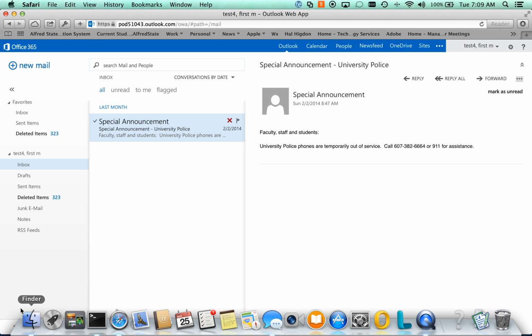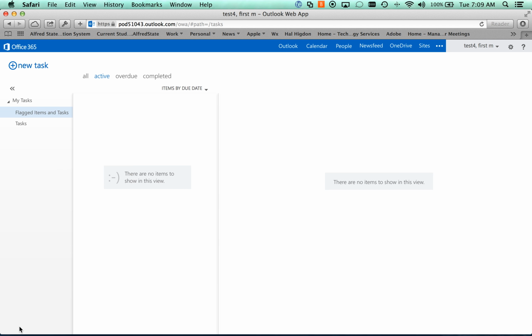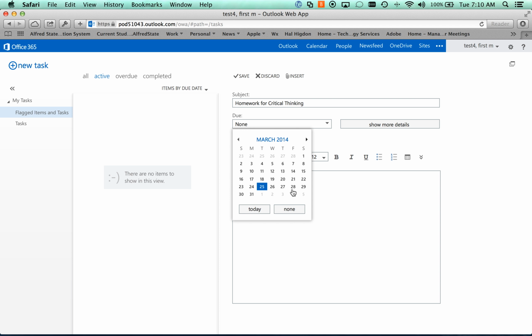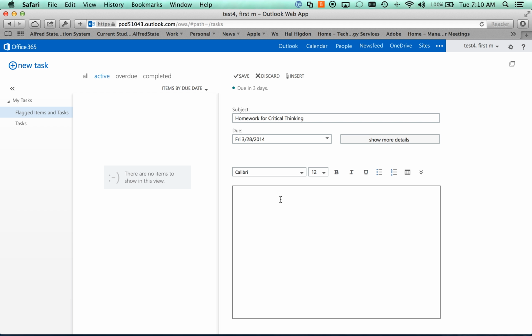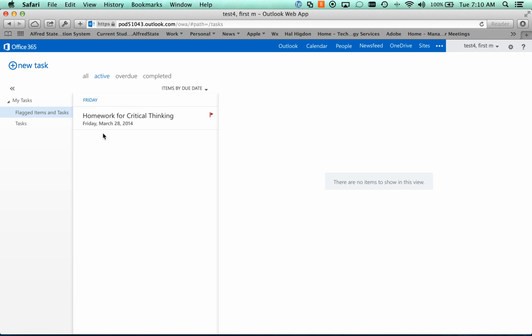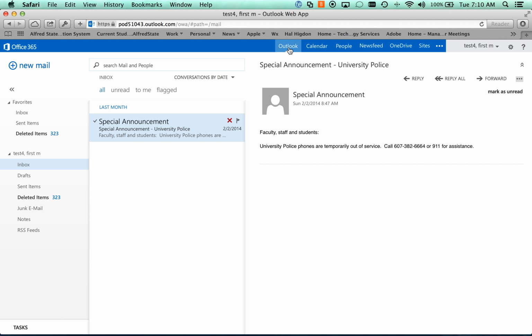I can also have task lists. If I click tasks, I can create any task, homework assignment that I want to keep track of. I could click new task and say homework for critical thinking. I can put a due date on it of, we'll say March 28th, and then I can put assignment details down below, and I can click save, and then that shows up in my task list. I'll go back to the inbox now.